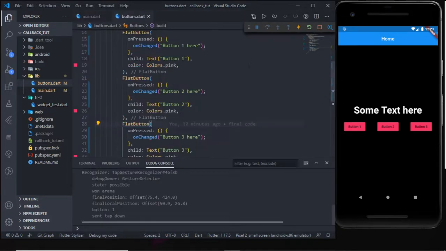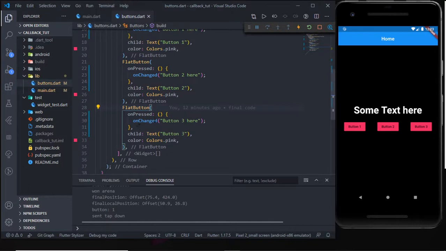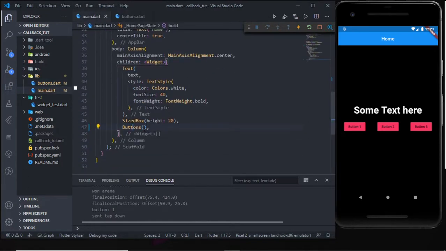So why does this happen? It happens because we have hooked up our onPressed method, and we are using the callback here, but we are not using that value. We are not taking this value here. The callback is supposed to give us a value from the child to the parent. So the parent has to take this value.